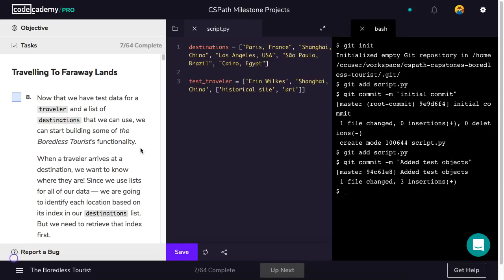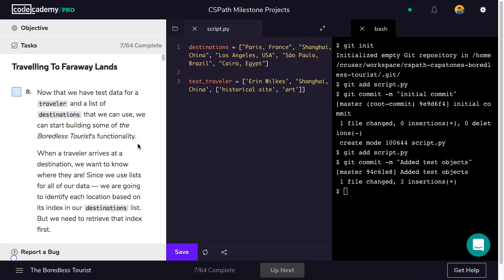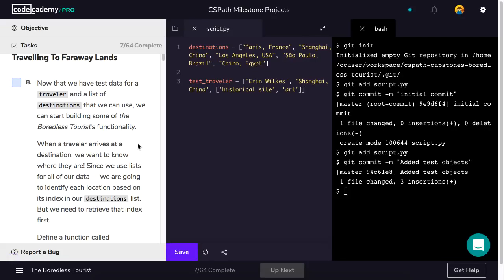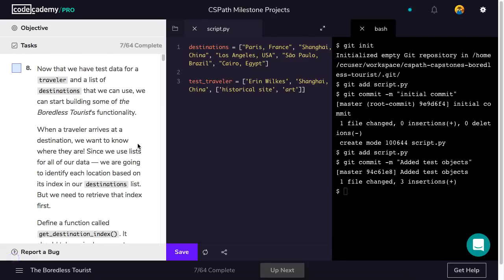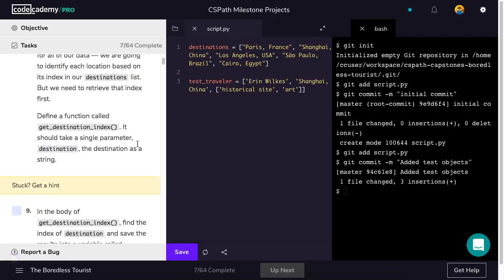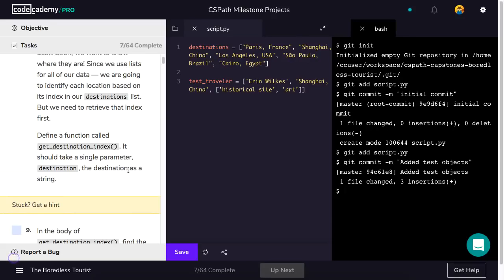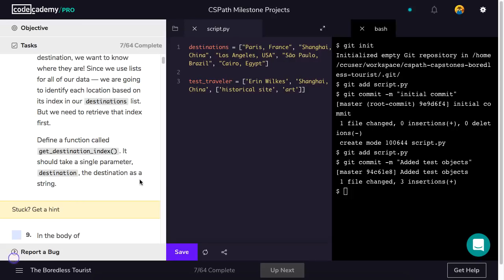All right, step 8. Now that we have test data for a traveler and a list of destinations that we can use, we can start building some of the Boredless tourist functionality. When a traveler arrives at a destination, we want to know where they are. Since we use lists for all of our data, we are going to identify each location based on its index in our destinations list. But we need to retrieve that index first. Define a function called getDestinationIndex. It should take a single parameter destination, the destination, as a string.